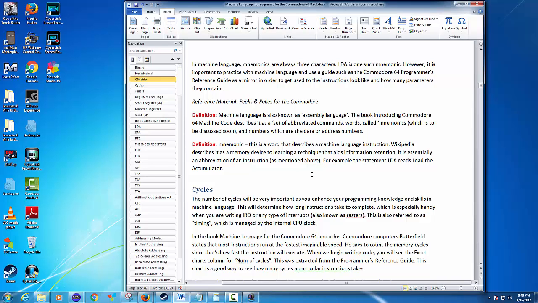And here's the definition for mnemonic. This is a word that describes a machine language instruction. Wikipedia describes it as a memory device, a learning technique that aids information retention. Not sure, I just threw that in there, I guess. It is essentially an abbreviation of an instruction as mentioned above. For example, the statement LDA reads load the accumulator. So what you're looking at when you're seeing machine language instructions are abbreviated commands to make it easier just to type in that little subset instead of having to come up with a larger thing like typing out load the accumulator every time you want to load the accumulator.